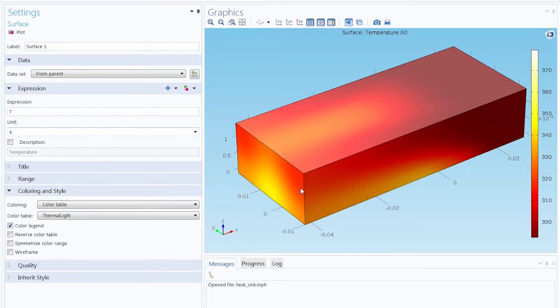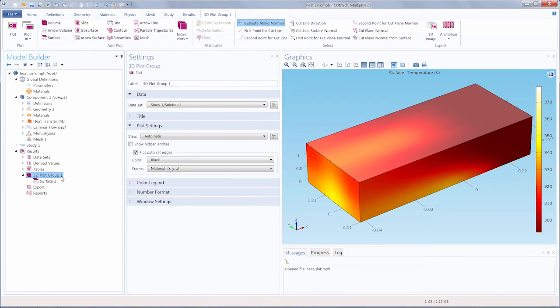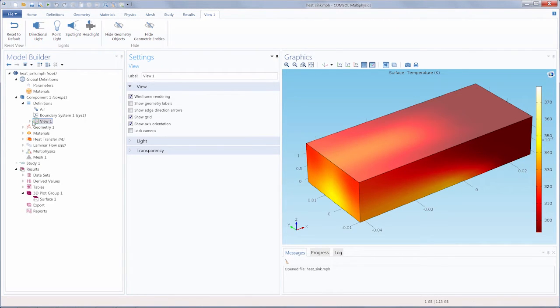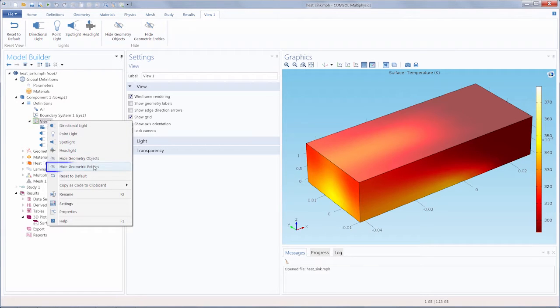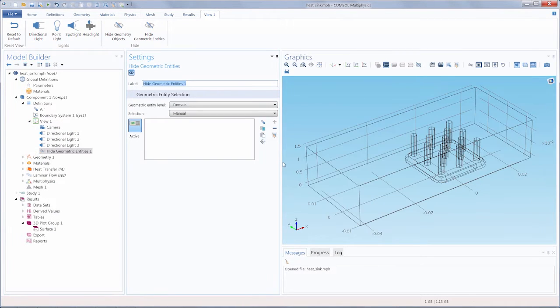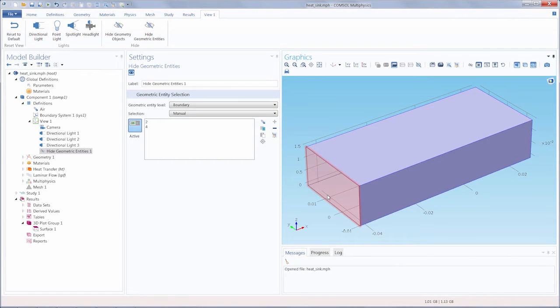But I can't actually see the heat sink because I'm looking at the temperature in the entire domain. So I'm going to go back into my 3D plot group. And there's this wonderful button called Go to Source in the View field. That's going to take me right back to view one under my definitions. I'll add the hide geometric entities node in. And now I'm going to select boundaries. So I don't want to select domains. So I'm going to change my geometric entity level. And I'm going to click on the walls I want to hide. So I'm going to hide the top, the side, and maybe that back wall of the air domain.